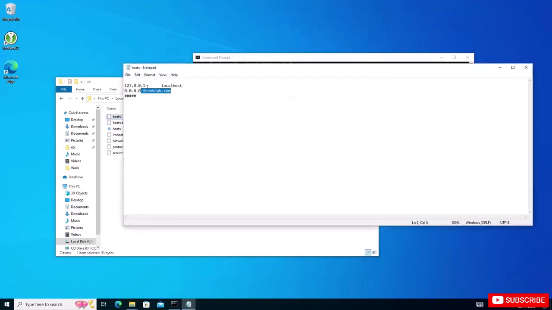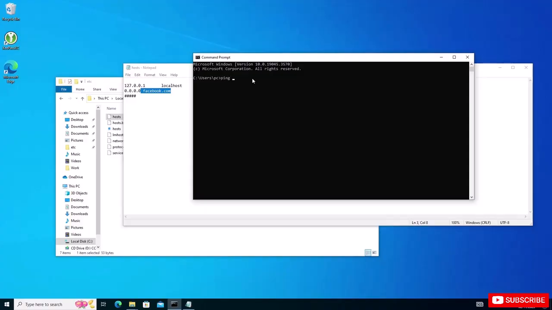Okay, we blocked facebook.com, so let's see if that works. We shouldn't get any reply because we blocked it in the host file. So if we do get a reply, it means it doesn't work. And you'll see it didn't work. We don't have any reply.